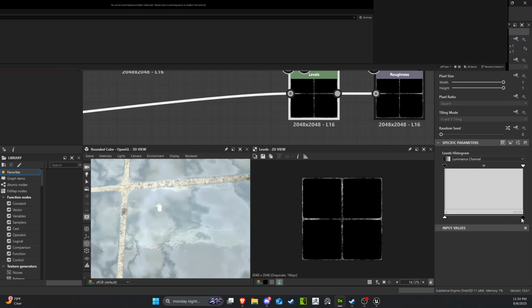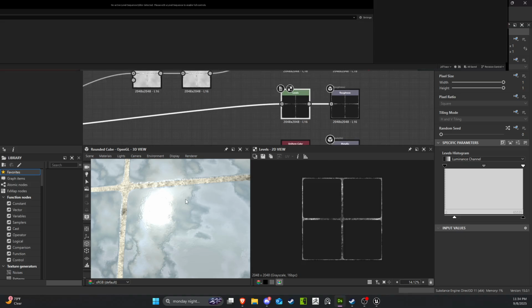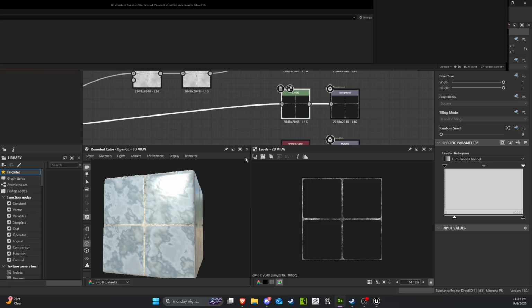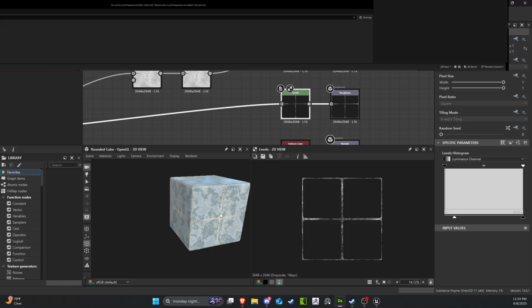We have it a bit shiny. Normally I would do like an inverse, but I want control, so I just use a levels. Go, and then that's our tile.